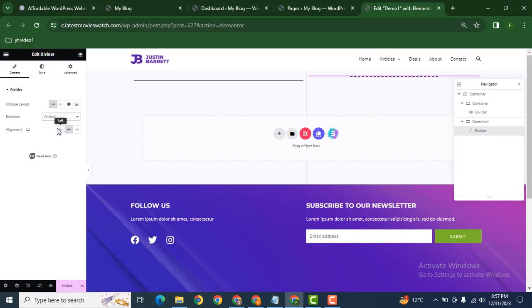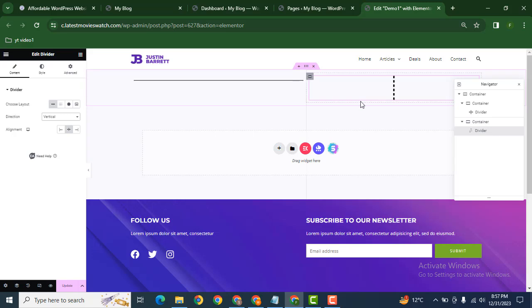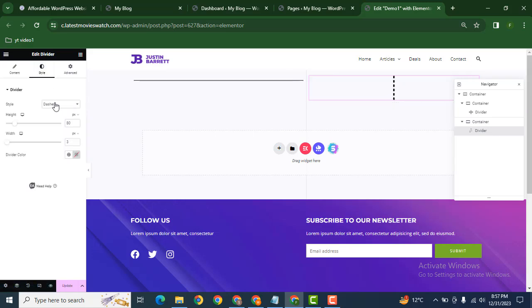Just click here. After that here you can see by default this is dashed. Now you can select it solid. So this is one method.